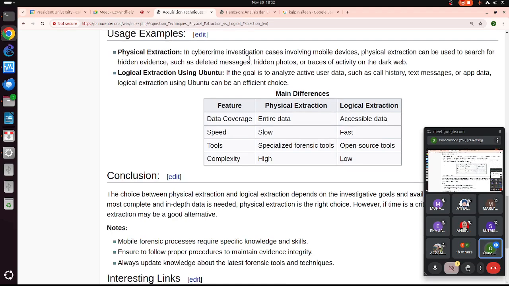So the difference between these two: in physical extraction, we can get the entire data; in logical extraction, only the accessible data. Speed is slow for physical, while logical extraction is faster. We need special tools to do physical extraction, while logical extraction is open source. Complexity is high for physical, low for logical. So for beginners this one is easier, so we will do this one. Okay.